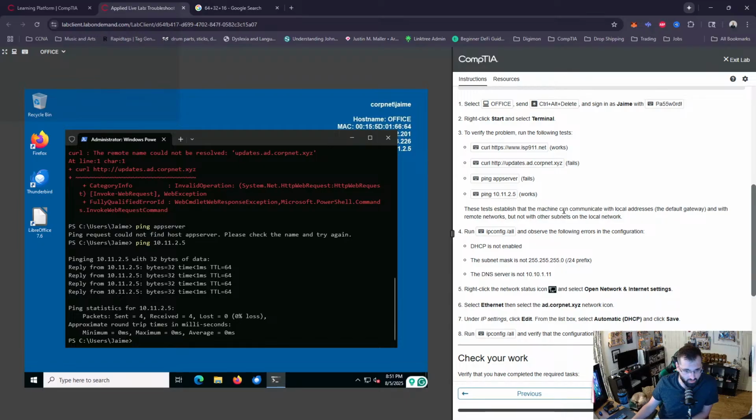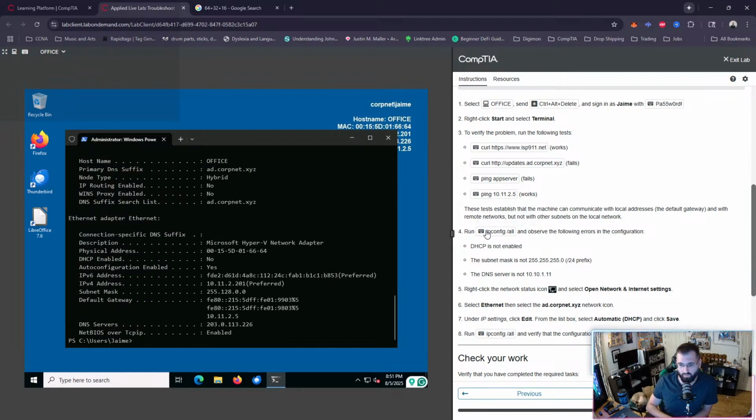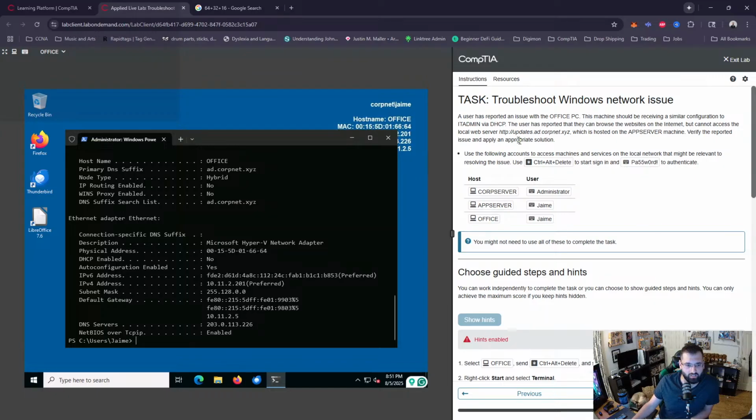These tests establish that the machine can communicate with the local address, the default gateway, and with remote networks, but not the other subnets on the local network. So is the issue the subnet? But if it's not resolving the name, it could also be a DNS issue as well. Well, it has to be a DNS issue because it can access the intranet, but it can't access the internal network, the extranet, or whatever they call it nowadays.